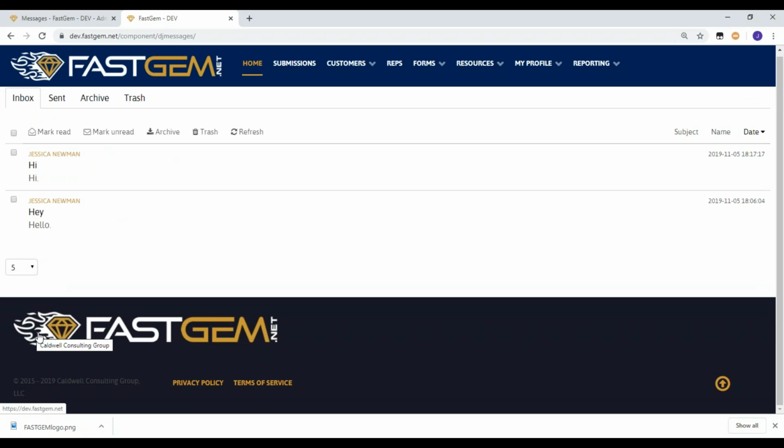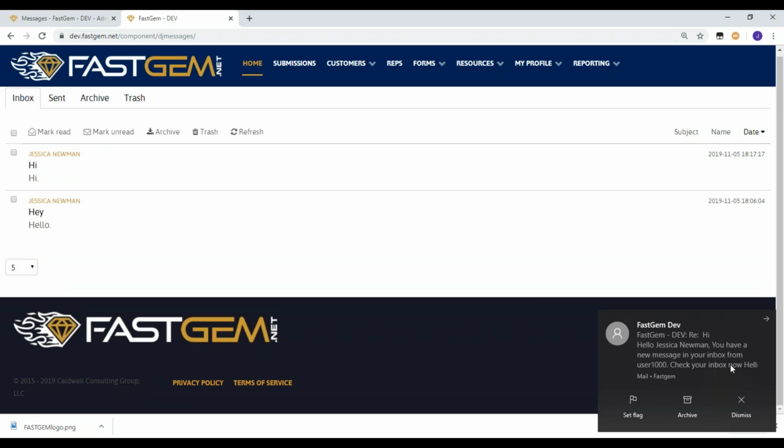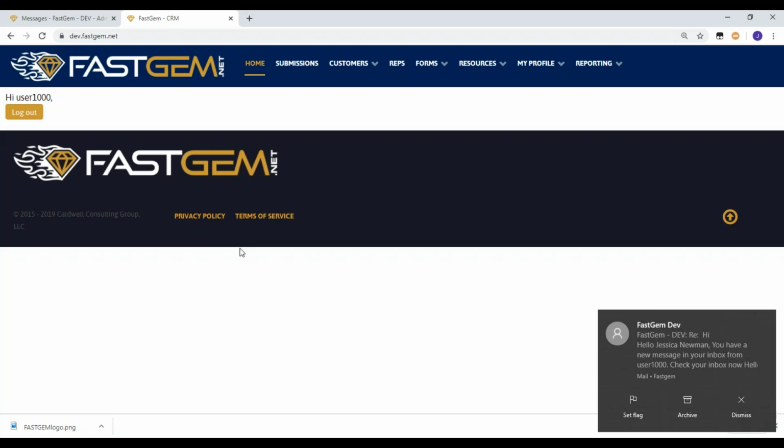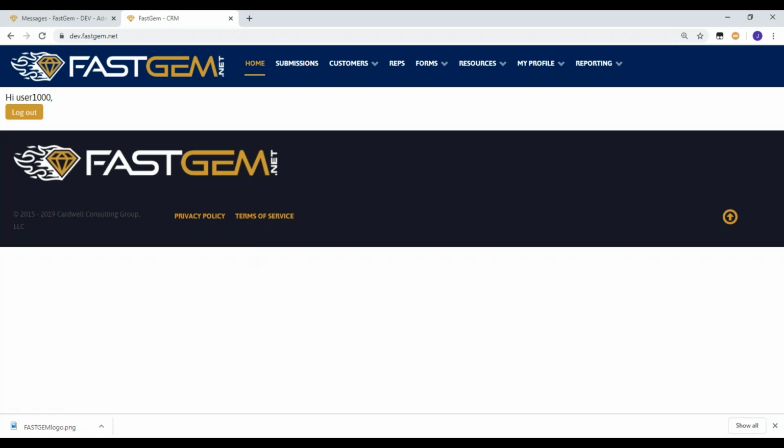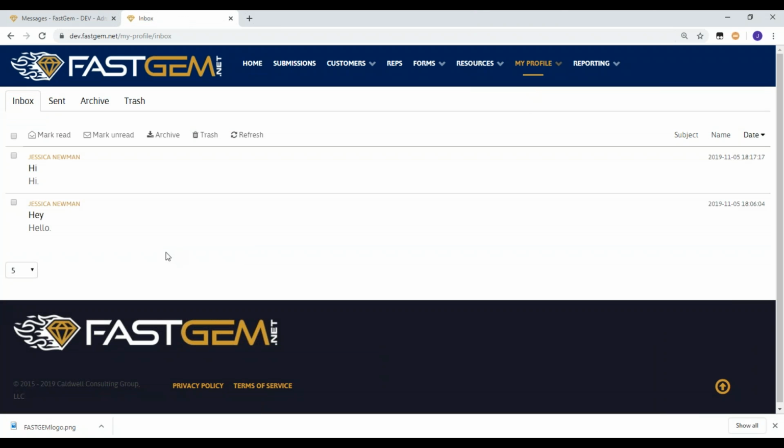And it's also set up to where an email goes out to the user that receives the message letting them know to check FastGem for the new messages. If at any time a user or yourself need to access your inbox randomly, you can do so by hovering over my profile and just clicking on inbox.